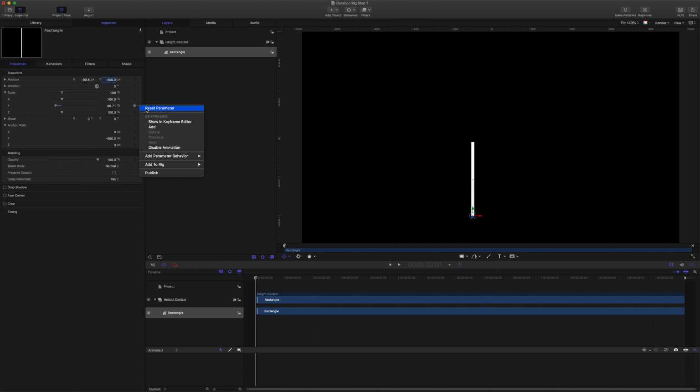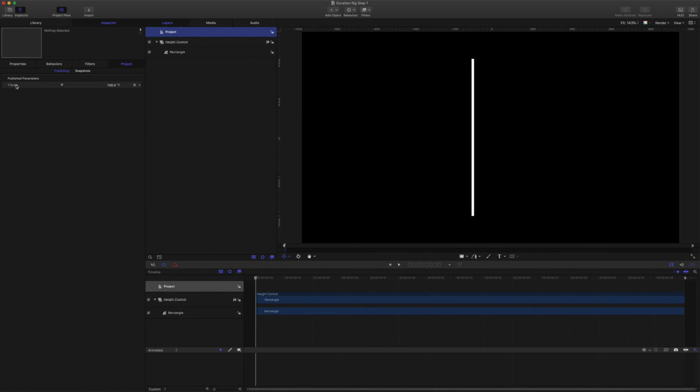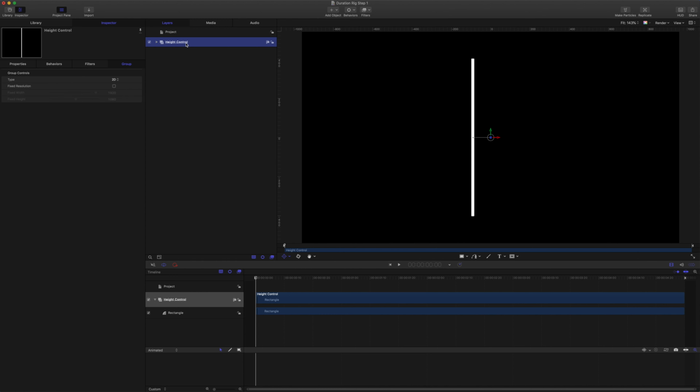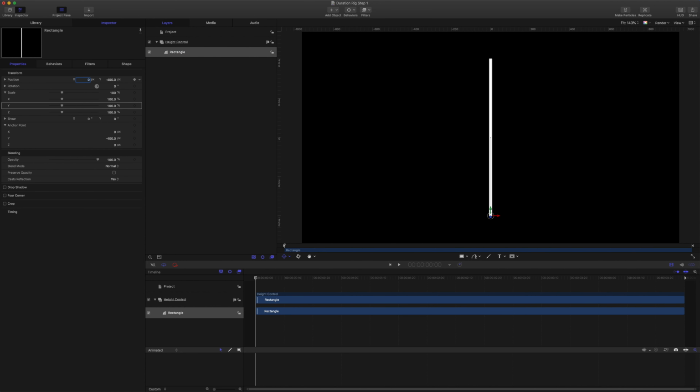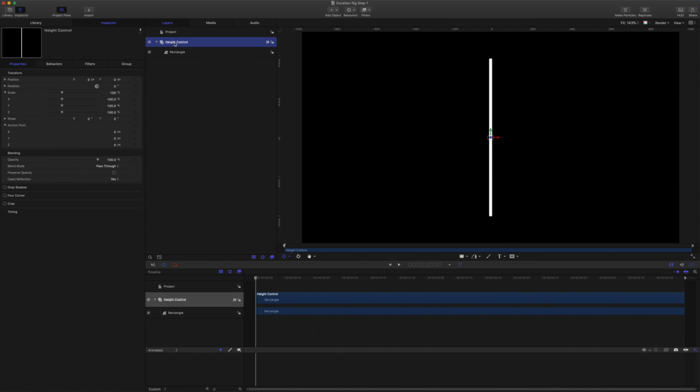Okay, I'll reset that. I'm going to publish that Y parameter now. Jump into publish parameters and call this height. And the last thing I can do is just set the X position to 0. Okay, so that is step 1.